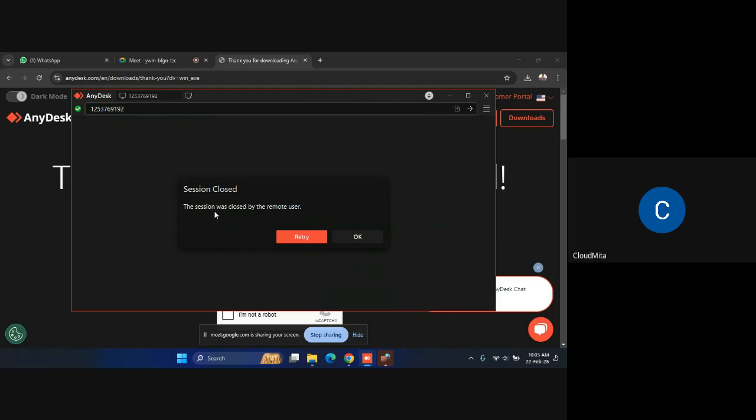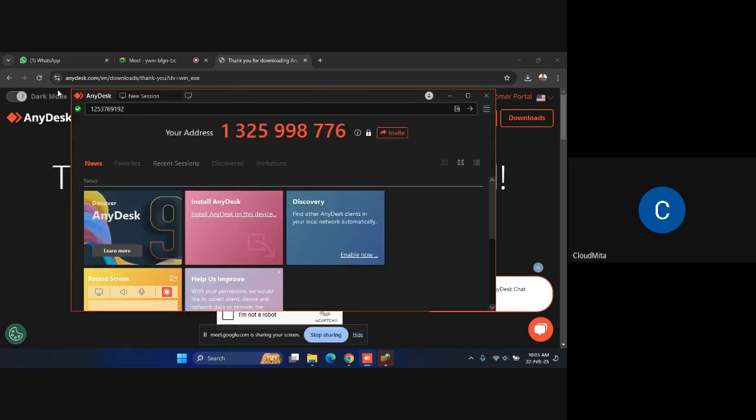So anytime you want to have access to your boss's computer, you want them to be able to do something for you, or you want to have access to their machine, what you have to do is come to your address book here. When you come to your address book here, you need to enter their address, which is 13259987776, and then you hit enter.